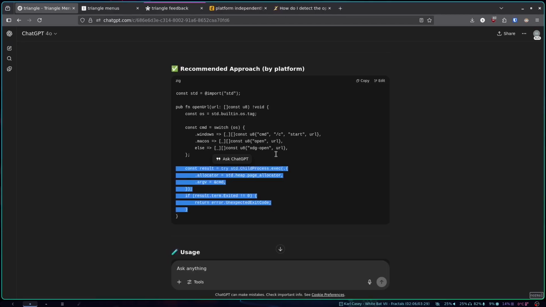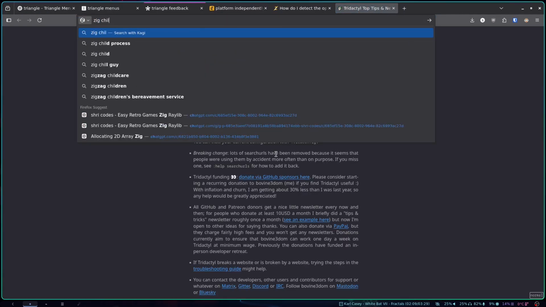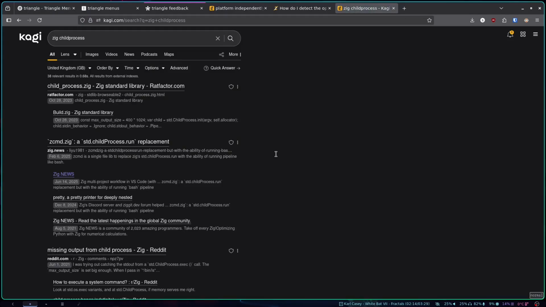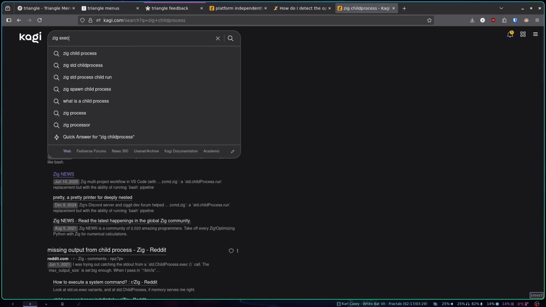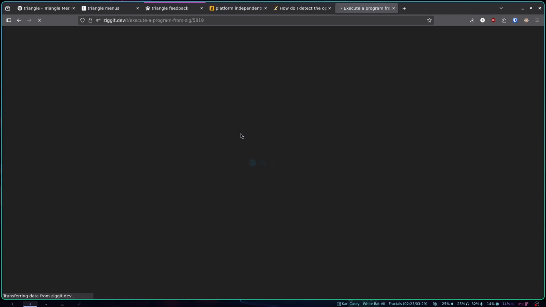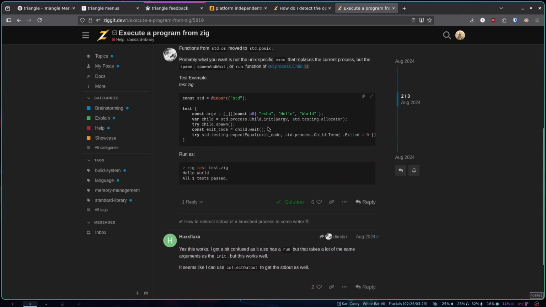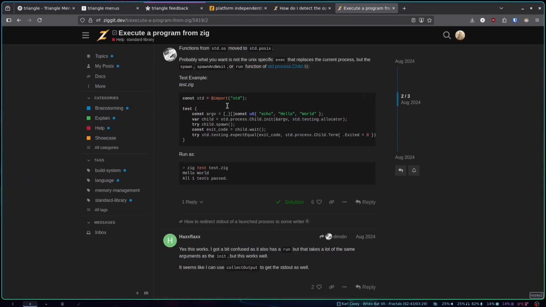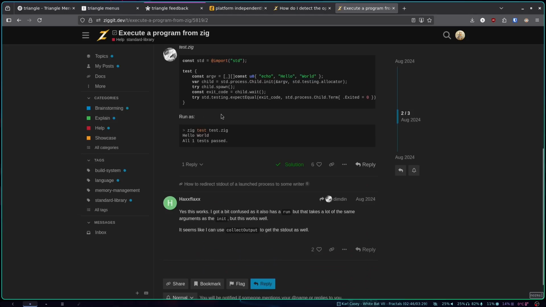Let's see. Zig child process. It's possible that one got refactored into something else. Execute child process. Okay. Let's see. std.process.Child.init. How old is this? I just want to see if this is out of date. August 2024, that'll be fine.